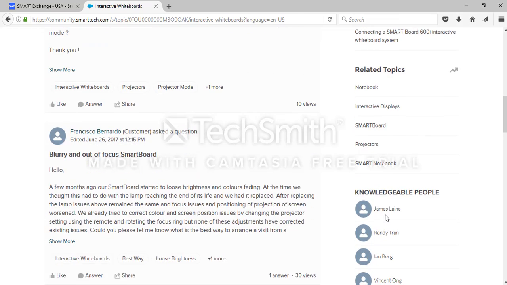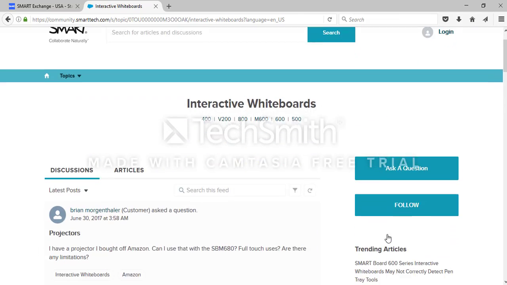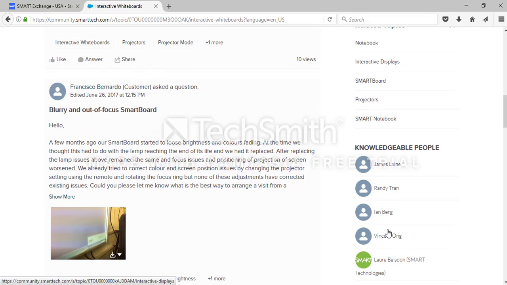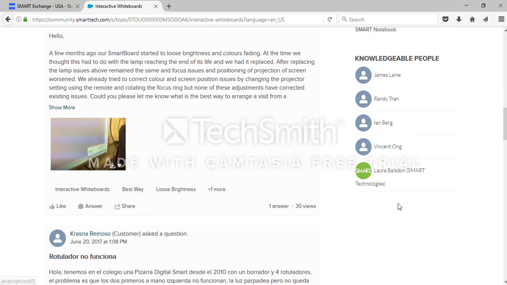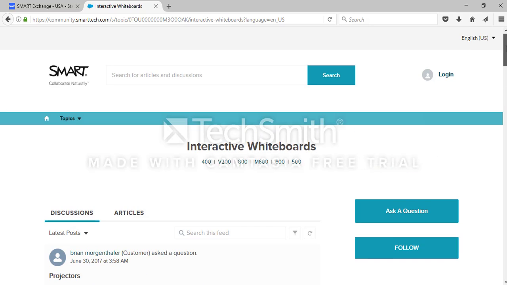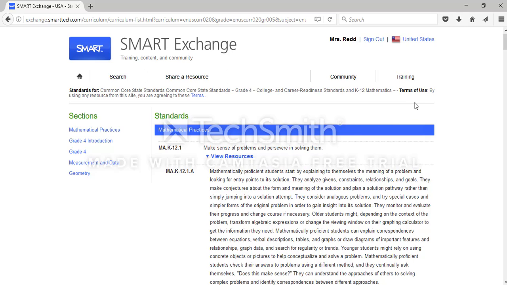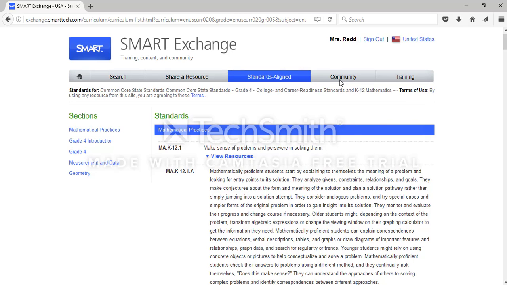So we can do that, as well as knowledgeable people. If there's a certain person that you interact with and read and you really like the way that they word stuff, the way that they've been interacting with the smart boards more than maybe another person, and you're able to understand their solutions, you can go ahead and follow them by clicking on their name. And then we're going to scroll back up to the top. I'm going to exit out of this and go back to our Smart Exchange site.